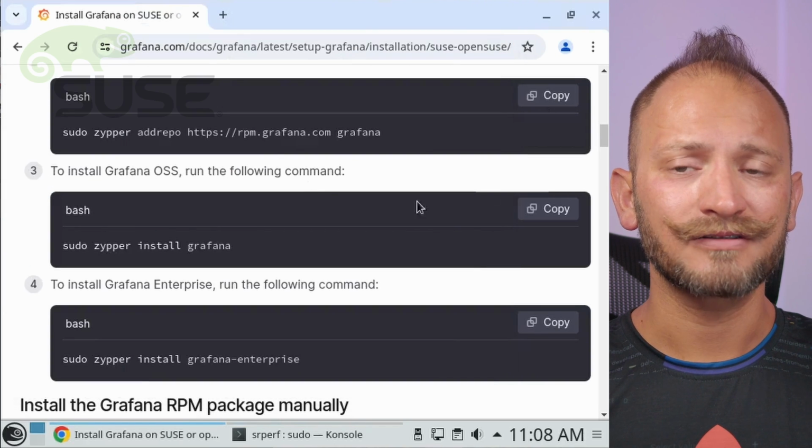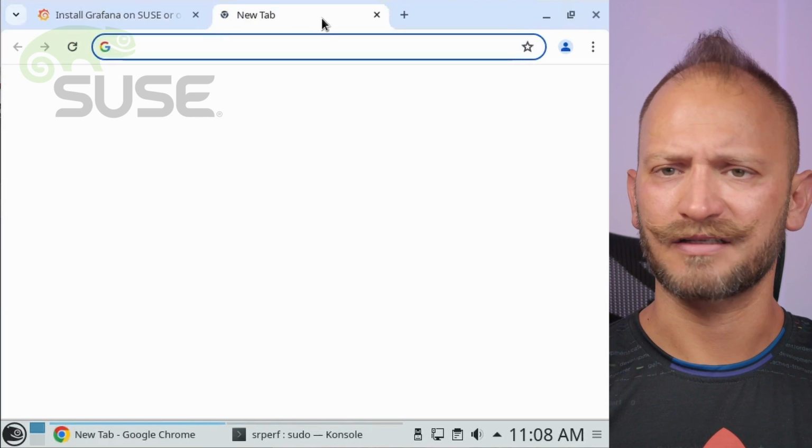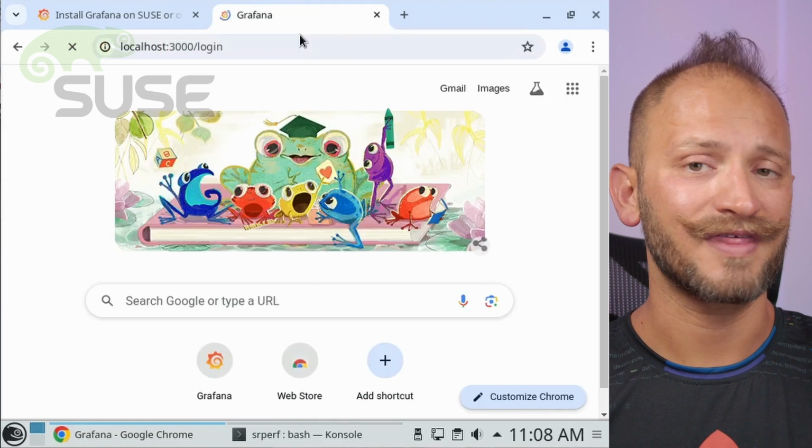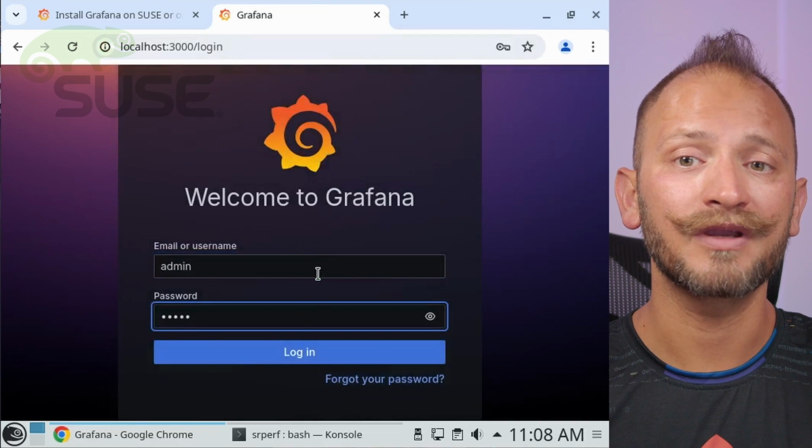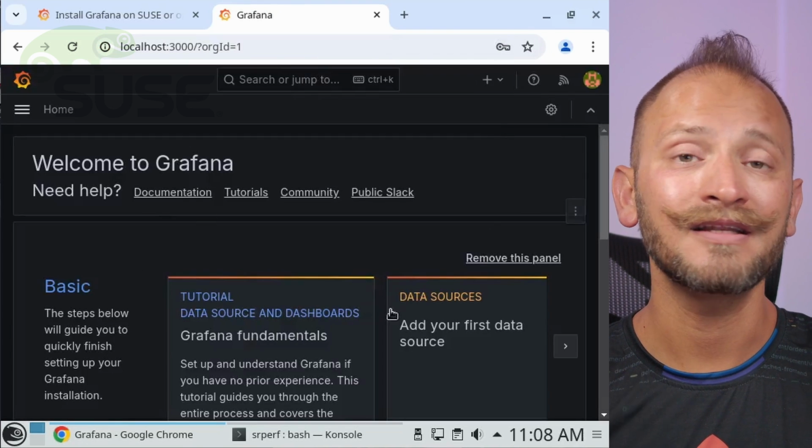After that, a few seconds later, you can open a browser to access localhost:3000, and with that, you can use the good old admin user and password, and you will be all set to use Grafana in SUSE.